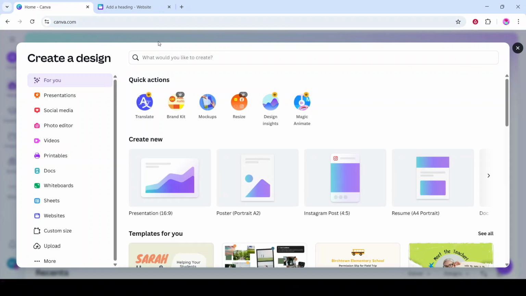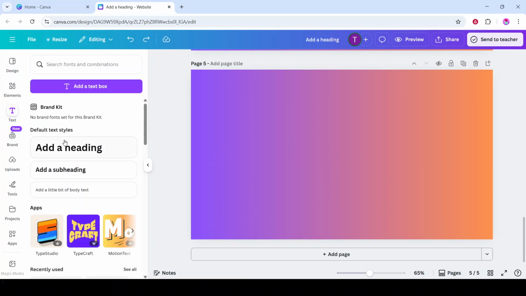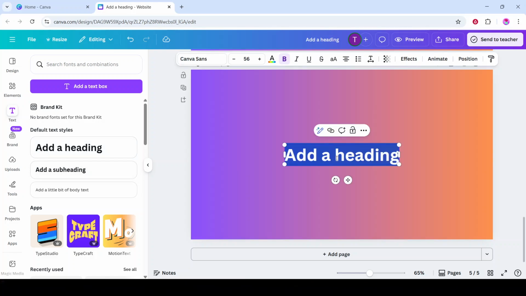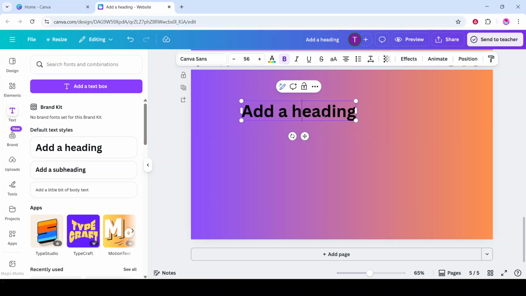Choose any size or template you like. The shortcut for the Enye will work anywhere there's editable text. Next, add a text box. Click into it so you see the blinking cursor. This is important. The keyboard shortcuts only work when your text box is active, so make sure your cursor is inside the box before you type.